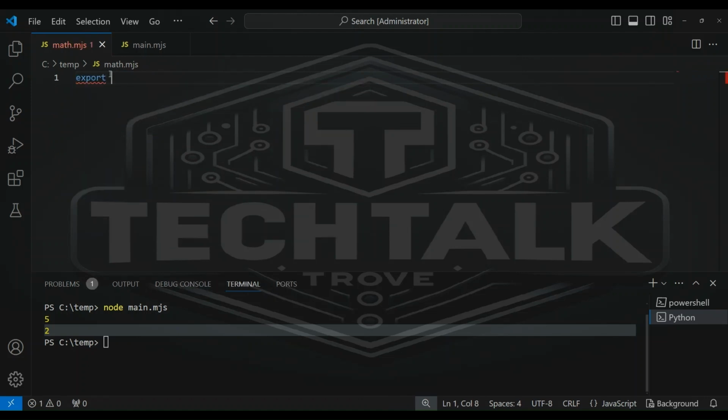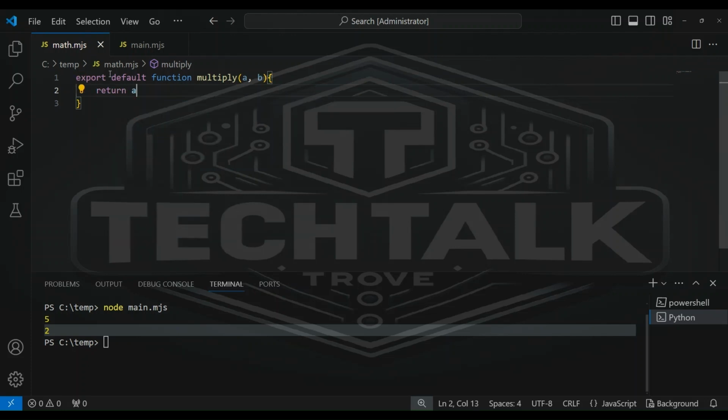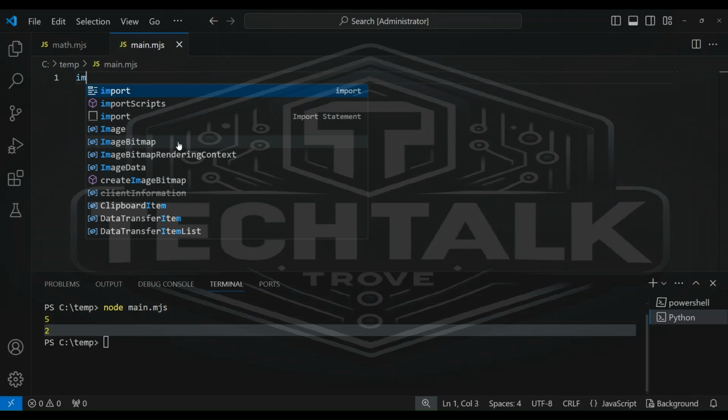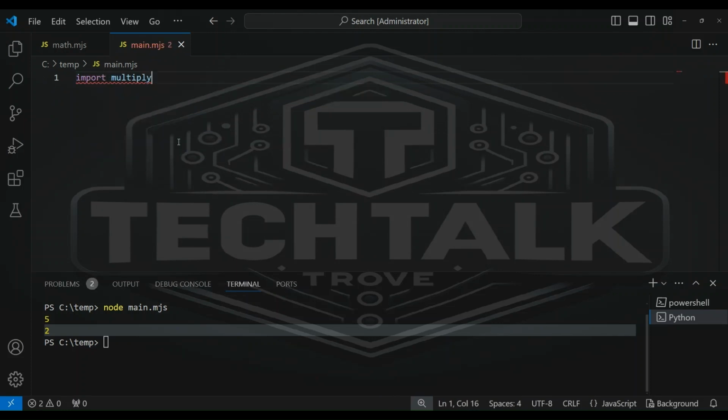Modules can also have a default export, which can be imported without curly braces. This is useful when a module exports a single value or function. In this example, the multiply function is exported as the default export from math.js. When importing it in main.js, we do not need to use curly braces. Default exports provide a convenient way to export a single primary function or value from a module.